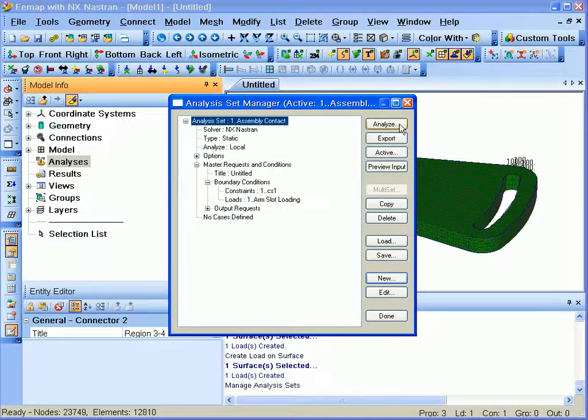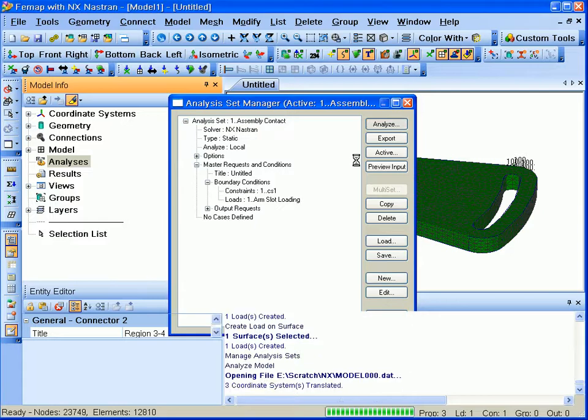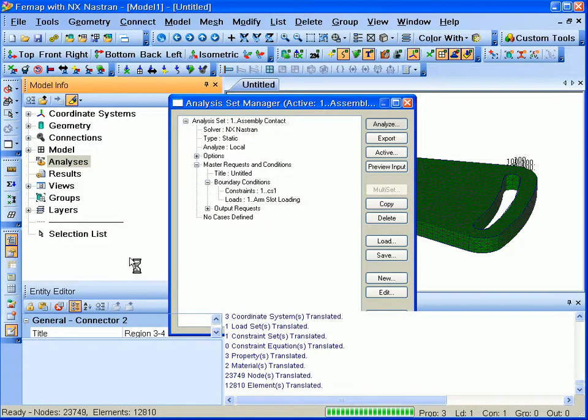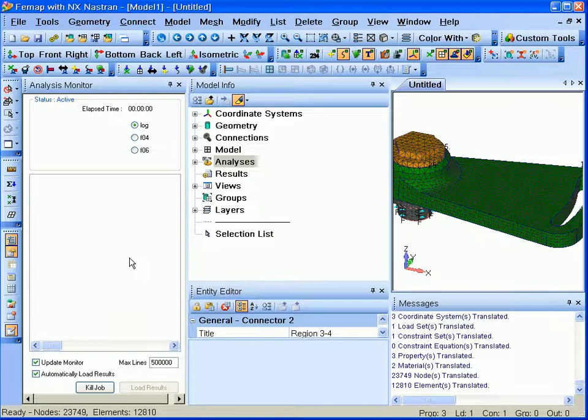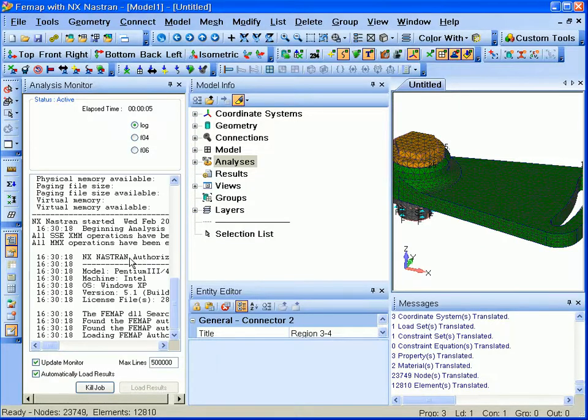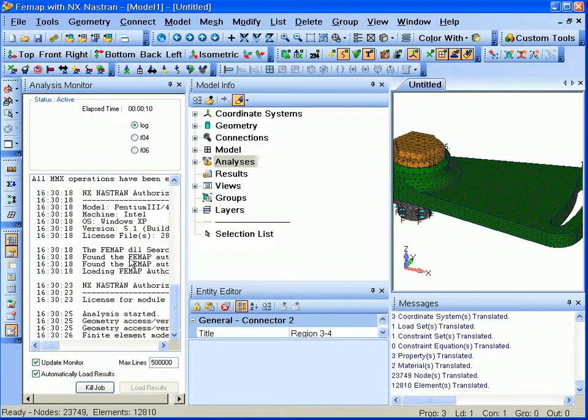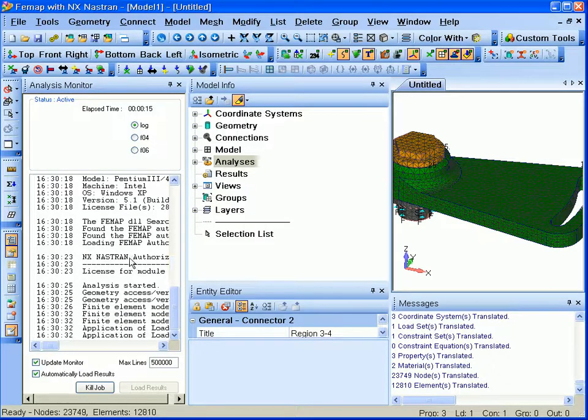Hit the Analyze button, and this will bring up the analysis set monitor. And in this, you can point out that you have different options. You can expand this window and talk about how you can just display the simple log file, or you can look at more detail, the F04 file or the F06 file. I'm going to pause this recording because this takes a little over a minute, and we'll come back when the results are loaded.